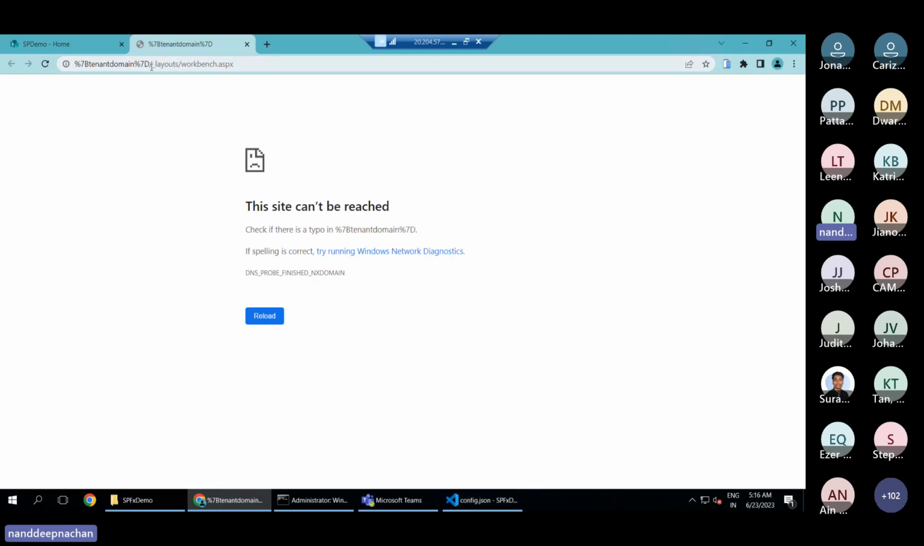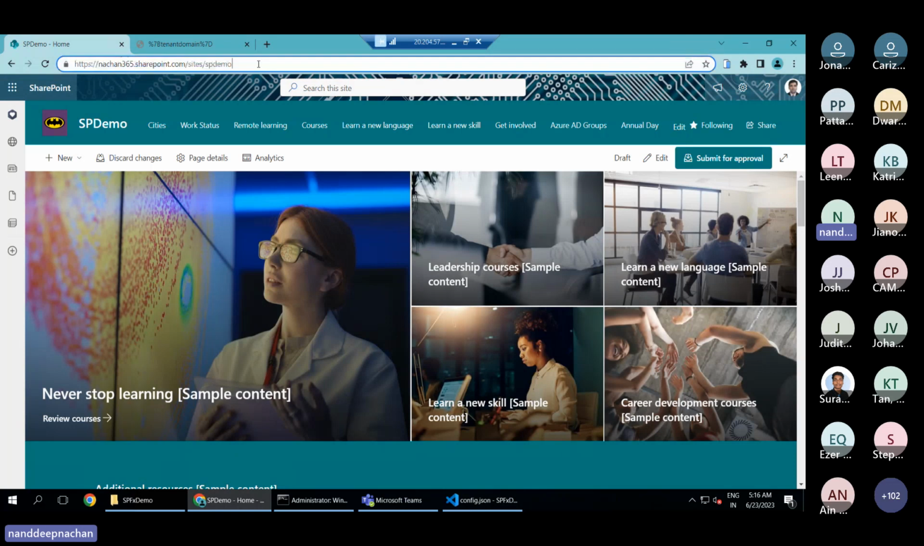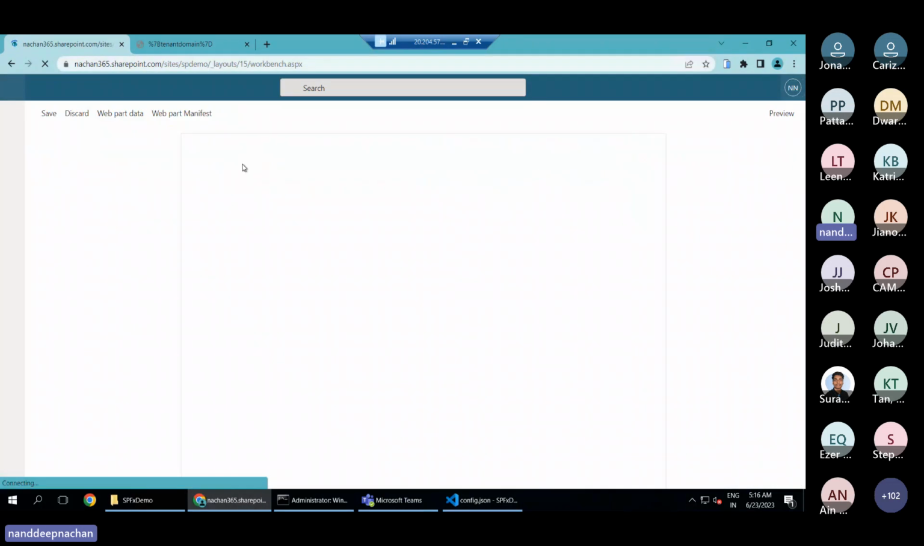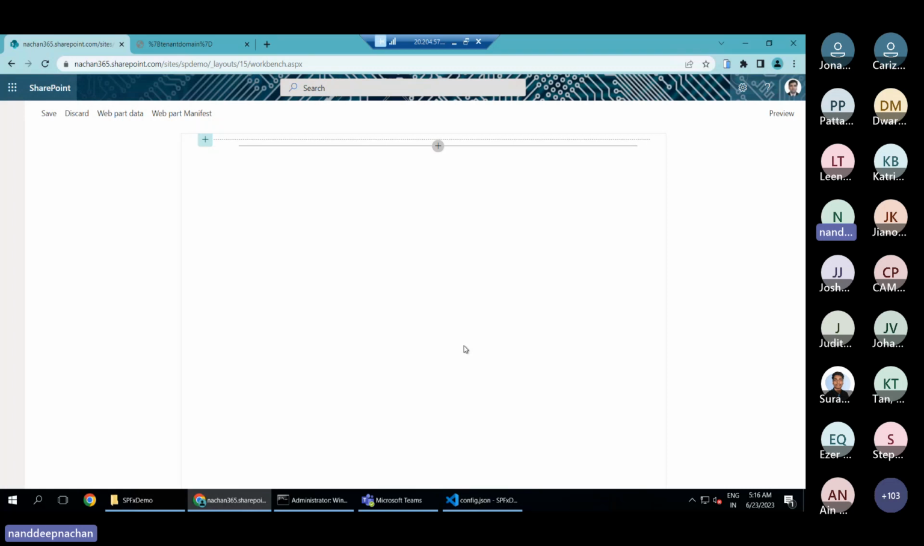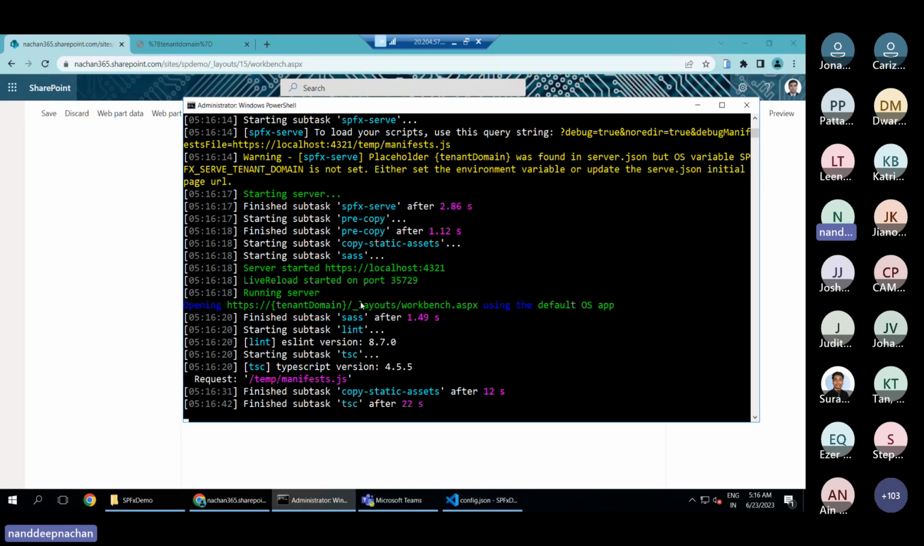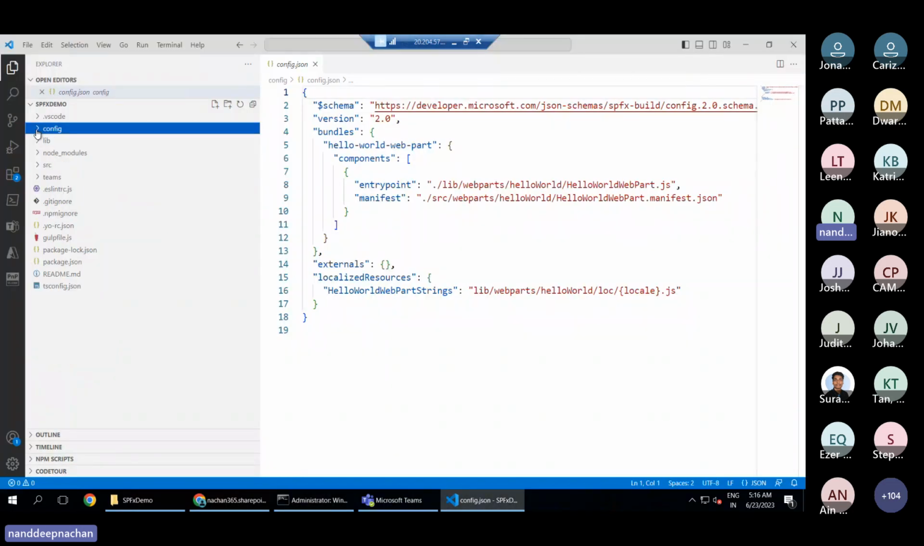Okay, so what I will do is let me just run this command here, so that this one is nothing but the workbench onto which we should be able to see that web part. Okay, so this one is still running. Probably we'll get this warning that the server is still not running, because for the first time it takes some time to start running this. But whenever the entire gulp server is run, we should be able to see that web part here. Meanwhile, let us continue with looking at the code structure.